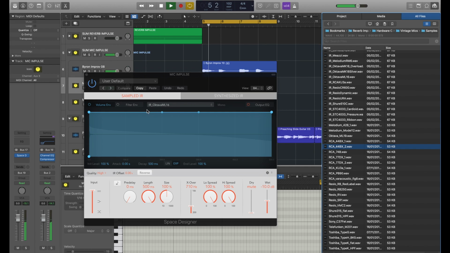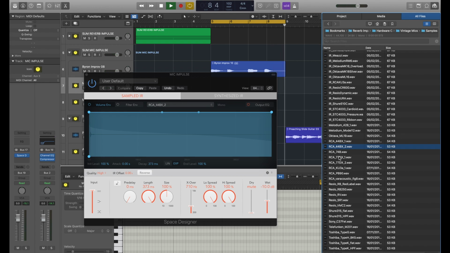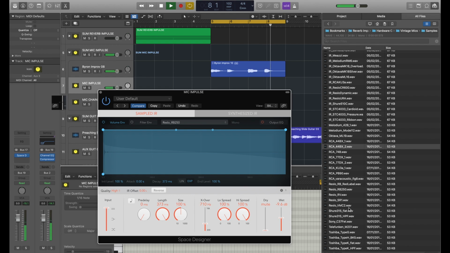So this is an Octavia ML16. Let's just bung this one on. Some of them might not sound too different initially because a microphone is a microphone. Let's have a listen. Another one. There we go, that's vastly different. And this. Back to the original. Have a listen.